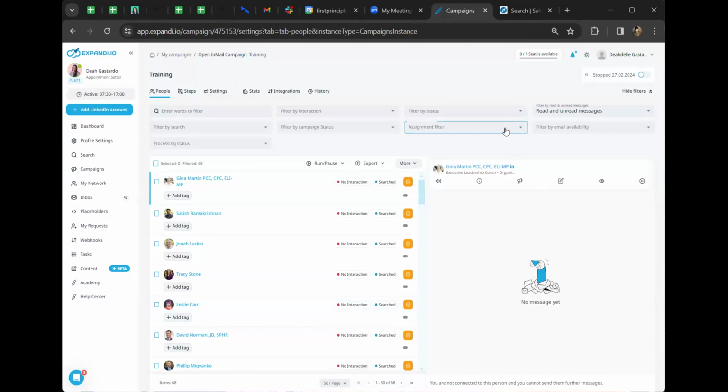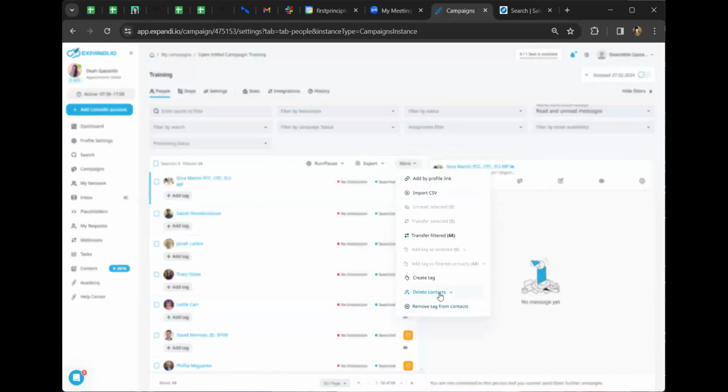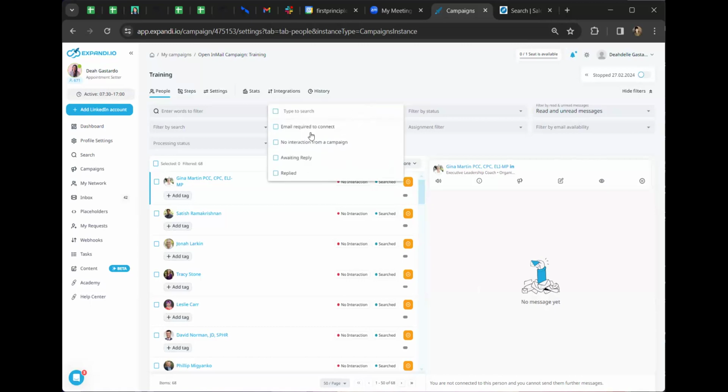Again, assignment filter, show without open email, and then kung ano yung lalabas dito, you need to delete them. And for you to delete them, you just click more, and then delete contacts, and then delete filtered contacts, never the all contacts, just filtered contacts. Okay? That's one. Second, kapag na-delete nyo na lahat ng leads without open email or lahat ng may close profile, your next step is to filter by interaction, no interaction from a campaign.